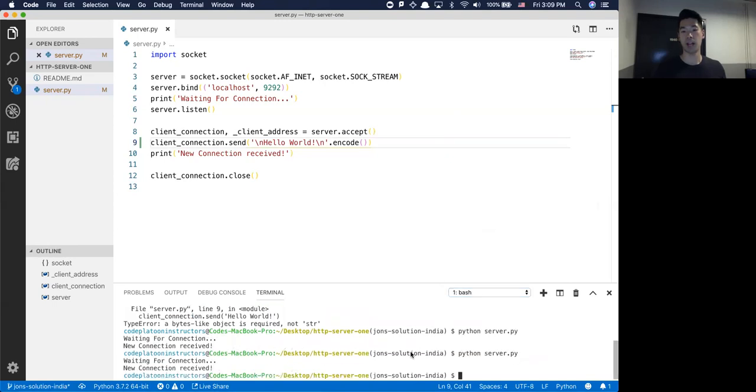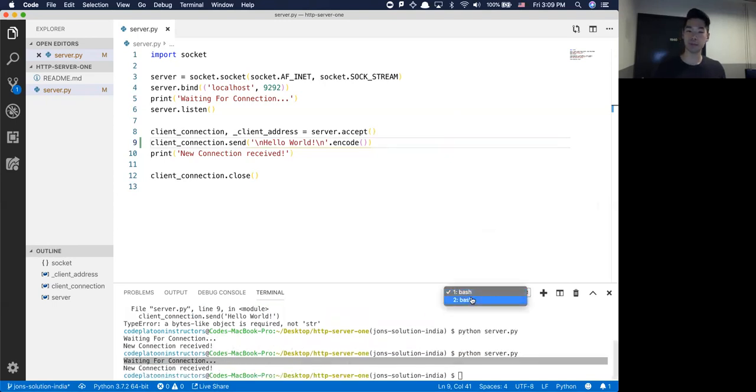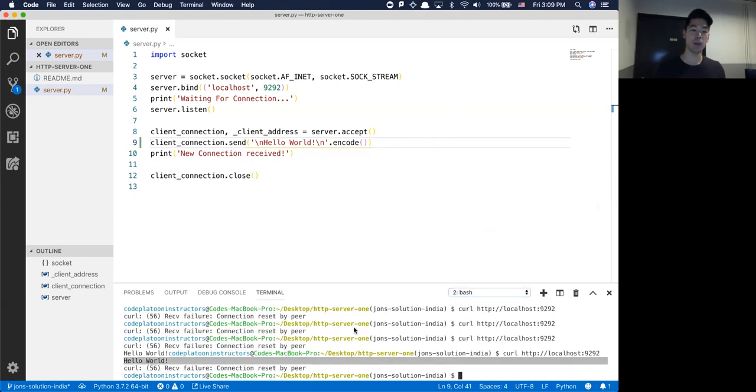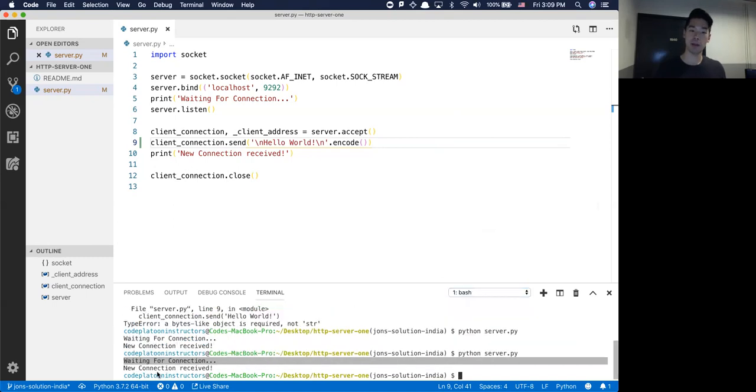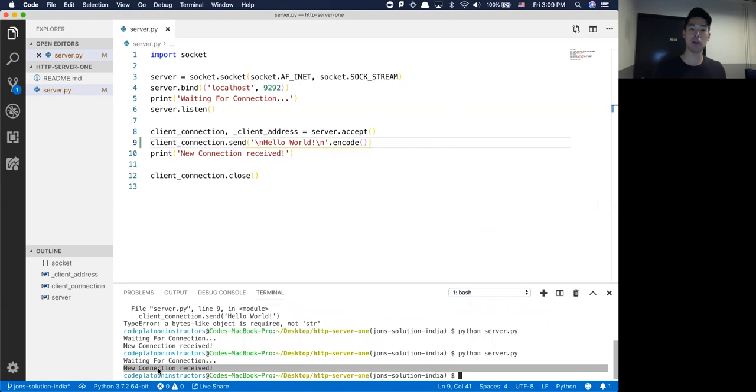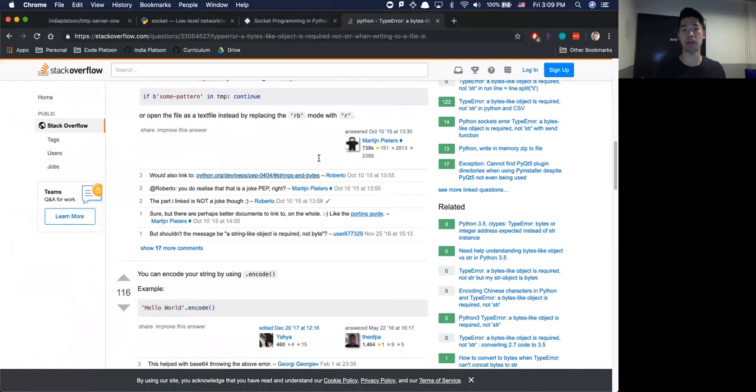The server's here on tab number 1. It says it was waiting for a connection. I made the request. It fired back off hello world. And then on the server side, it says new connection received, and then it closed itself out. So we know that we need to encode all strings as bytes. Maybe this dot encode does that for us, which is really nice.